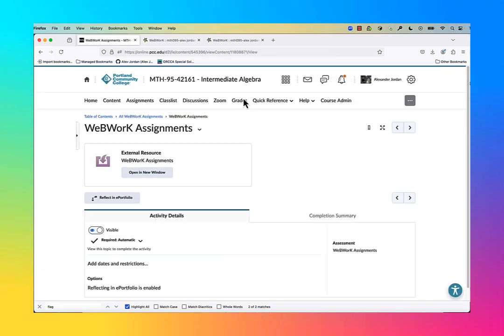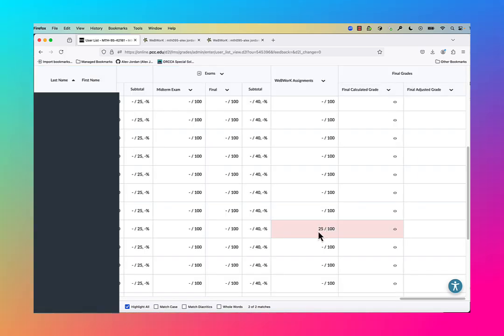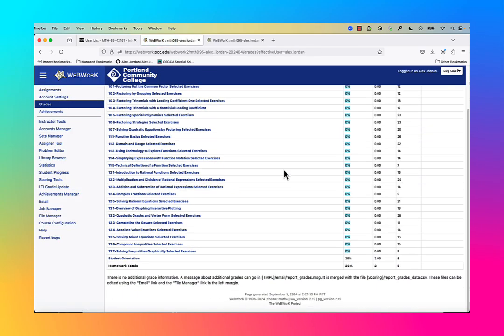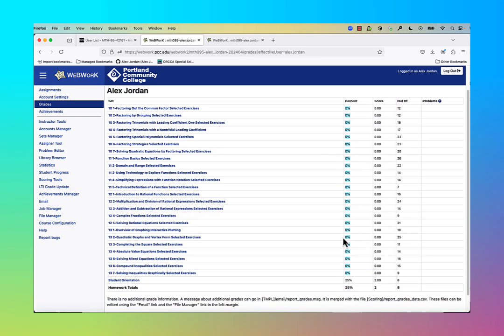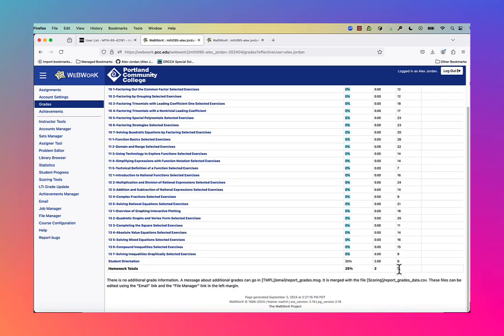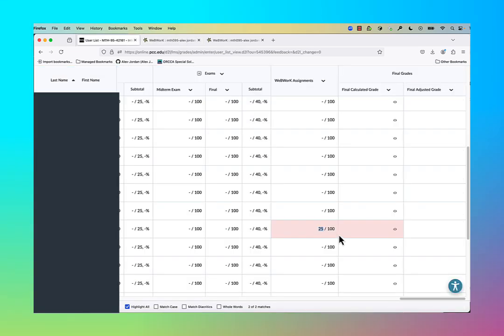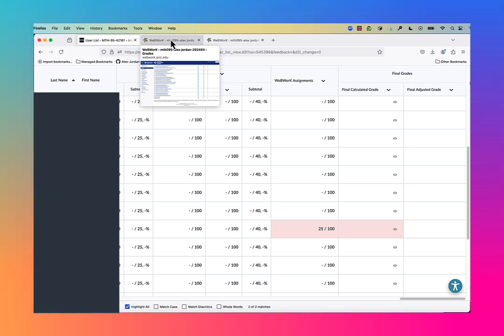Back in D2L, if I look at my grades, my score on WeBWorK is currently 25 out of 100. For me, in WeBWorK right now, I have done none of my assignments. I have 2 out of 8 on the only assignment that's open right now. So 2 out of 8 makes 25%, and that makes it pretty clear where the 25 out of 100 comes from. But why is it 25 out of 100?